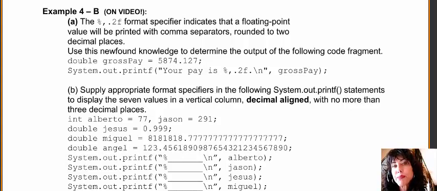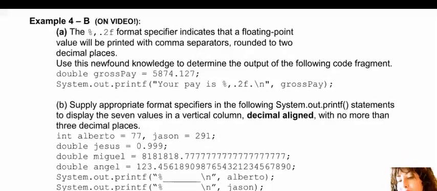We're going to do Part B of Example 4 that corresponds with Lecture number 5. In this particular video, we're going to be talking a lot about format specifiers, and after watching this video, you'll be able to do your lab number 2 successfully, which has a lot of decimal alignment in it. So let's take a look at the first part here.